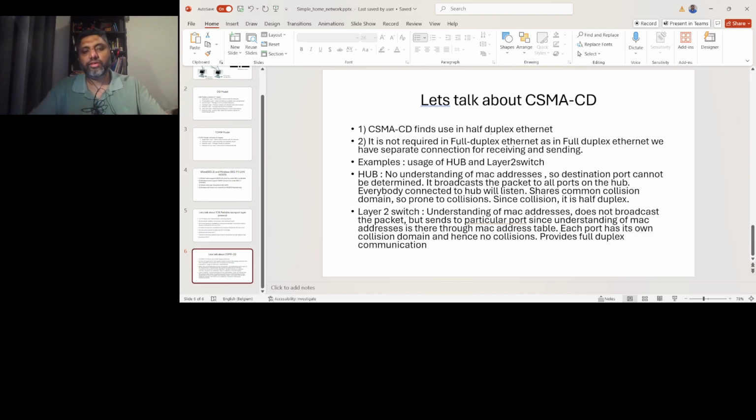Then what is full duplex? In full duplex Ethernet, it's very simple: it does not require CSMA-CD. An example is the layer 2 switch. A MAC address table is maintained in the layer 2 switch, with the MAC addresses mapped to each port. So a packet with a particular MAC address goes only to the particular port. It will not be sent to all the ports. That's how a layer 2 switch avoids broadcasting messages on all the ports.